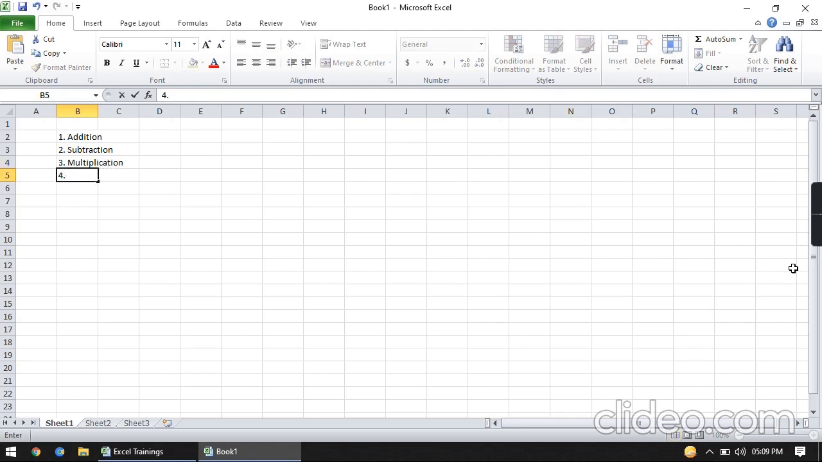Fourth one will be of division, and the fifth one will be of percentage. So now we are moving towards our first topic for the beginners, that is one, addition.